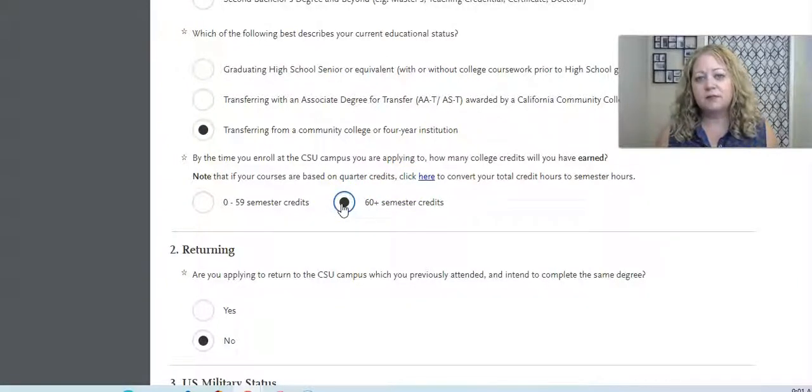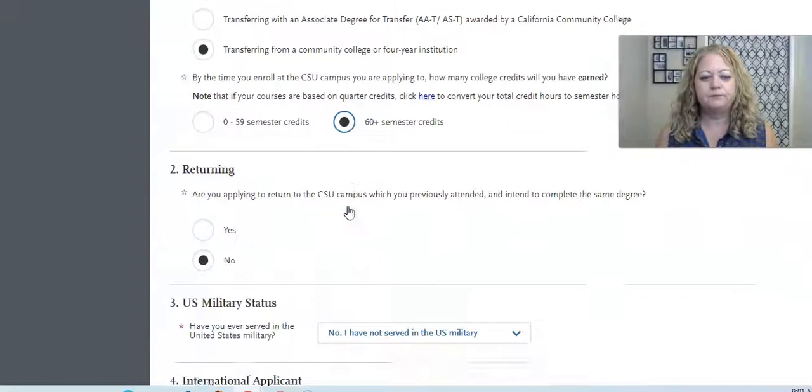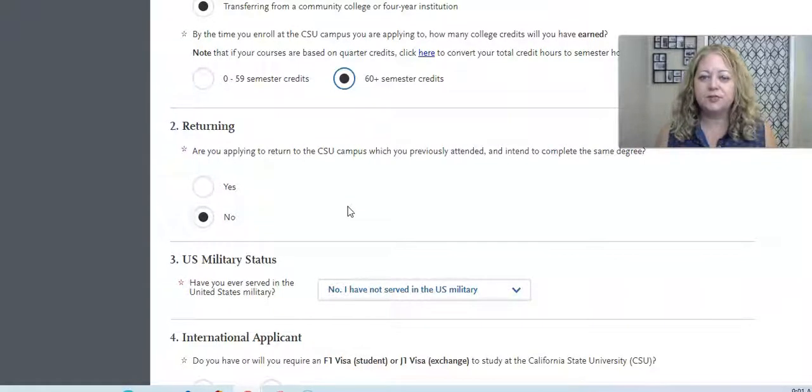There are some campuses that will allow for a lower division transfer student, but not as many. And if that's the case for you, you would mark 0 to 59. But for the majority of you, you will or definitely should have 60 or more semester units. It's asking if you are returning to a CSU. In most cases, that will be no.